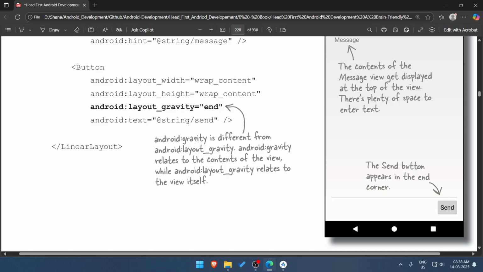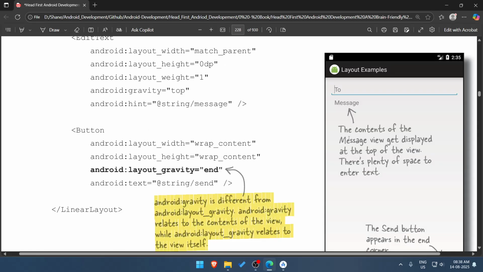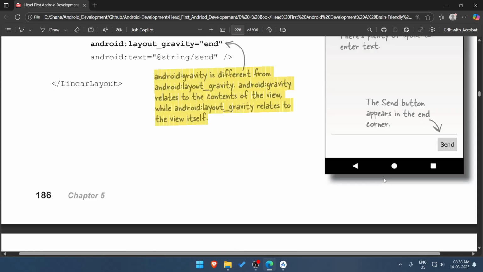The Android gravity is different from Android layout gravity. Android gravity relates to the contents of the view, while Android layout gravity relates to the view itself.